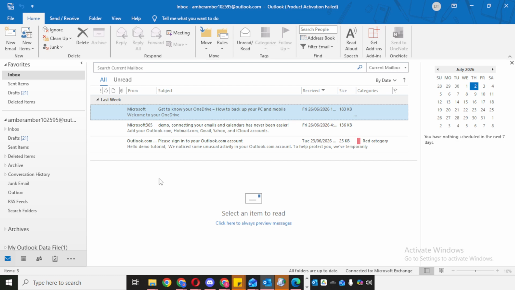To begin, open Outlook and make sure the Mail section is active. This is important because the steps we're using apply to your email view, where your messages are listed. Once Outlook is open, click on Mail so you're working in the correct area.